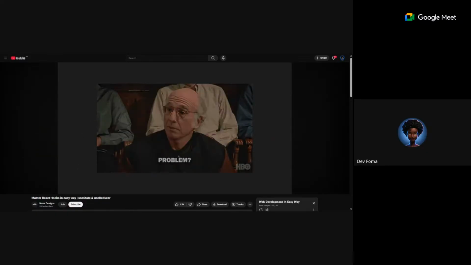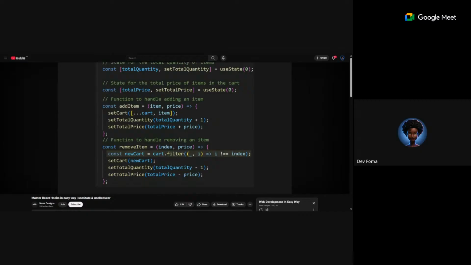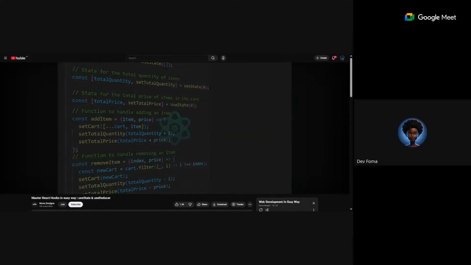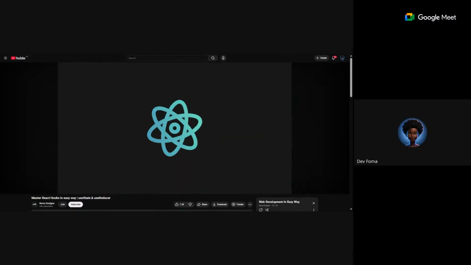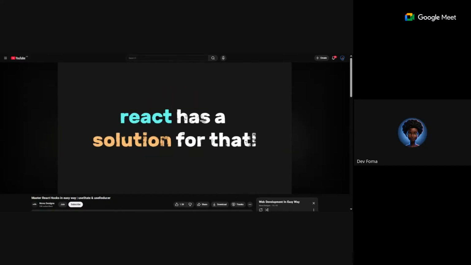But there's a problem. As your app grows, for example, you add a function to remove items from the cart, and add states that manage the total quantity of items and the total price of items, managing many states can become cumbersome. You can just imagine how challenging it is when your component's state grows in complexity. But luckily, React has a solution for that.